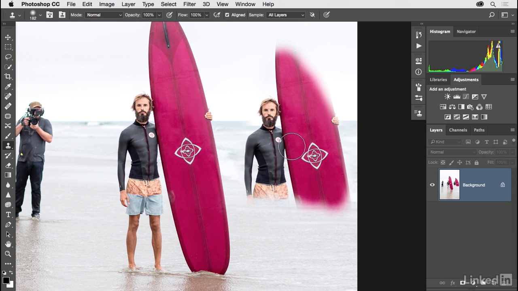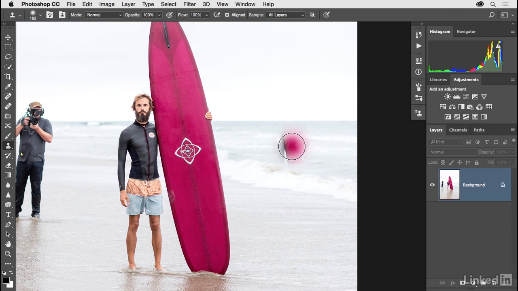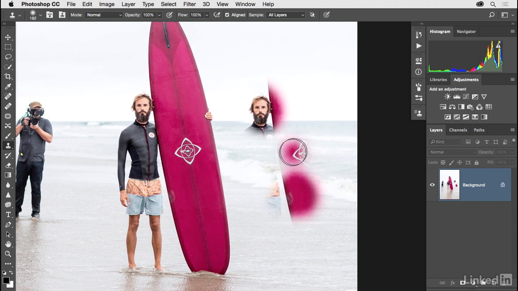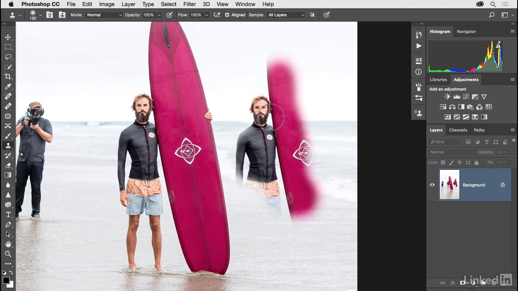Okay, well, let's undo that. Press Command-Z on a Mac or Control-Z on Windows. Let me talk about a few other options. The next one is called Aligned. So far, we've been working with Aligned turned on. What that means is when I Option or Alt-click to set my source area and I paint and let go of my mouse button and paint again and let go and paint again, it's bringing everything over in a way which is completely and utterly aligned.